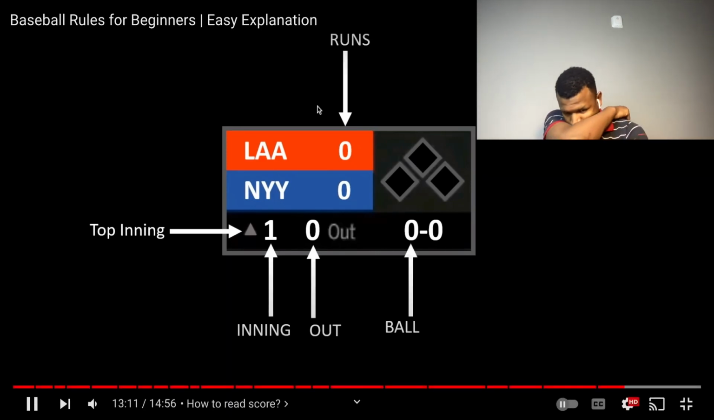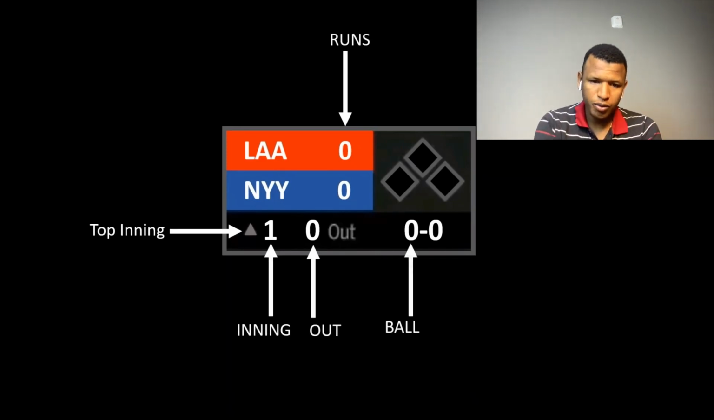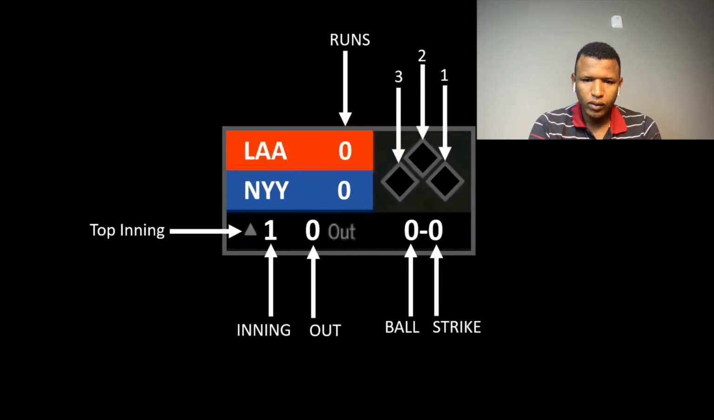The first number shows balls. So if one, two, three, and four balls, they get a walk. The second number shows strikes. If three strikes, then the player is out. These three square boxes show the first, second, and third base. Right now, because the match just started, nobody is standing on the bases. In case there's a player on first base, the first base is loaded, then you would see something like this.